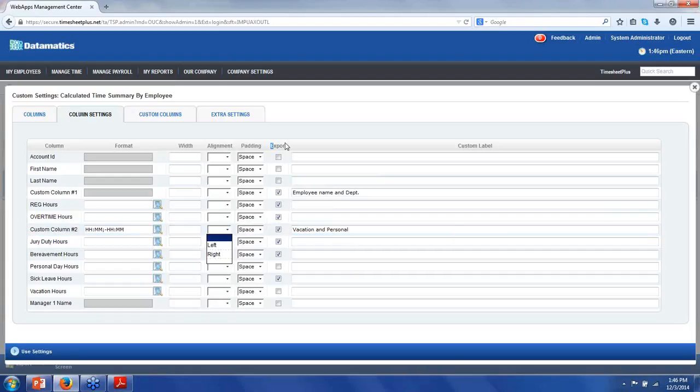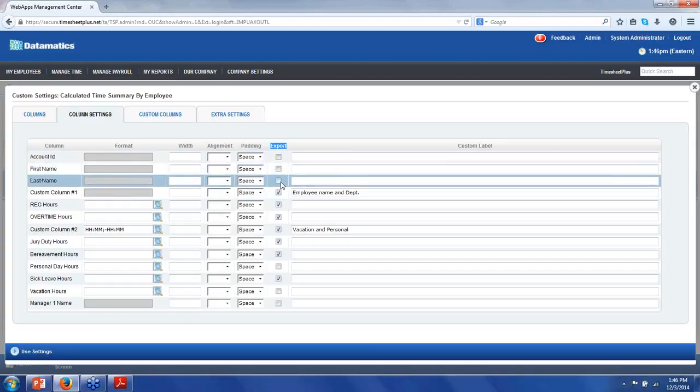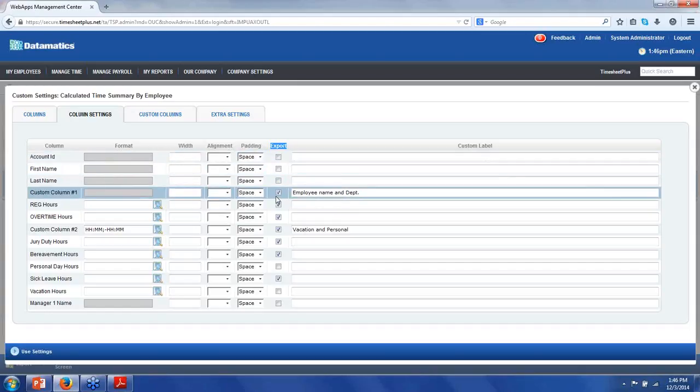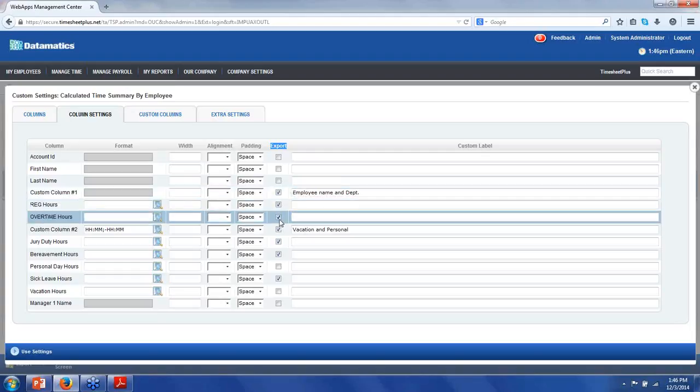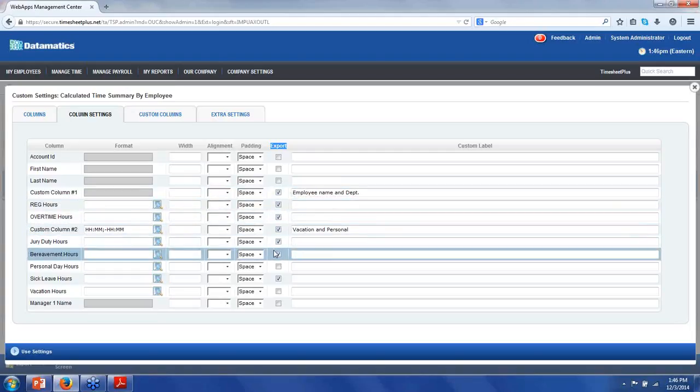Okay. Then you have export here. This is probably one of my favorite buttons on this tab because it allows me to determine what I want to export and what I don't want to export. So if I don't want to export the employee's first and last name individually, I can turn that off. I don't maybe need account ID, but I do want my custom column to export. I do want regular and overtime and my custom column too. So you can see that those are turned on.